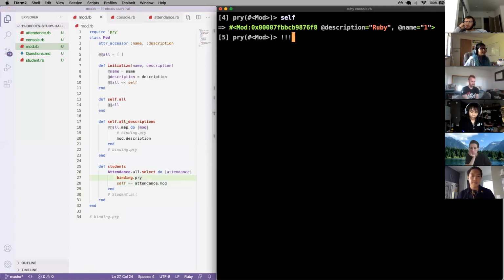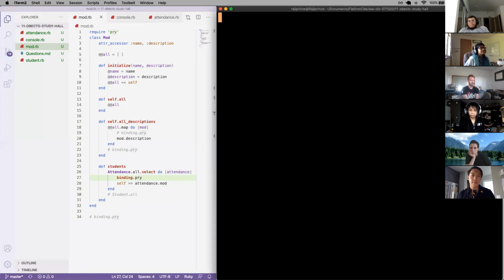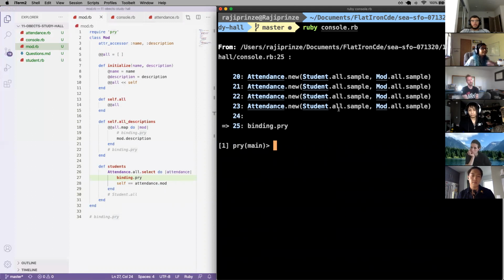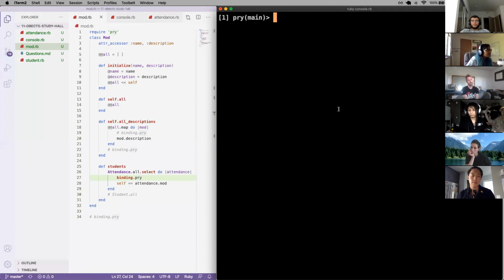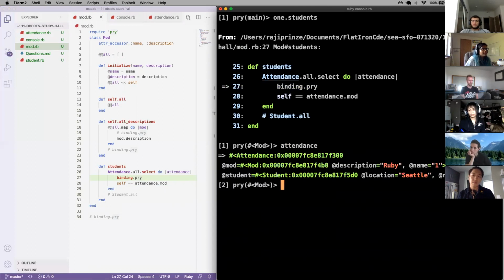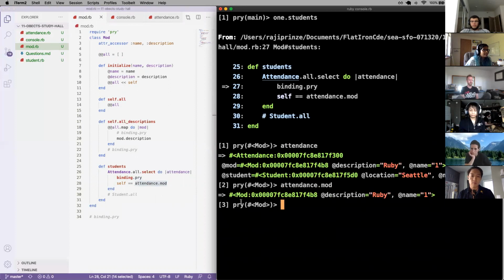So I'm going to rerun this again with my pry inside of the loop so you can see what it looks like. Whoa. All right. And I'm going to clear this out and call one.students. So I'm still in my pry, but this time I'm right here inside of the loop. So we can actually see what attendance is. So attendance is this first one. And just like we said here where we do attendance.mod, since this is an object, I can say attendance.mod and grab this instance right here.